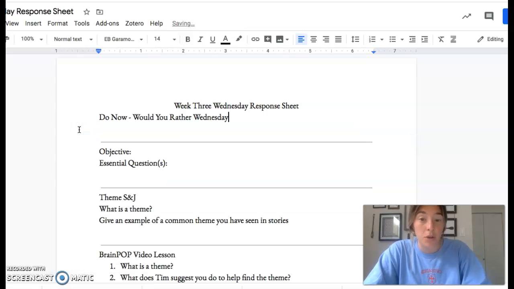So you're going to do the same. You're going to type your response. I have seen a couple people skip the do now. You're not supposed to skip the do now. It is mandatory. You have to do it. It's part of the guided notes.